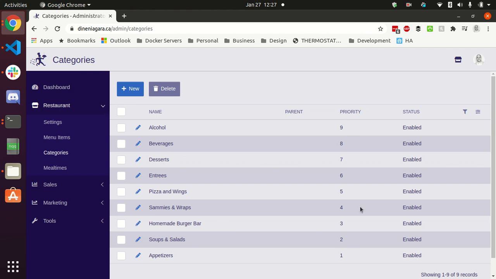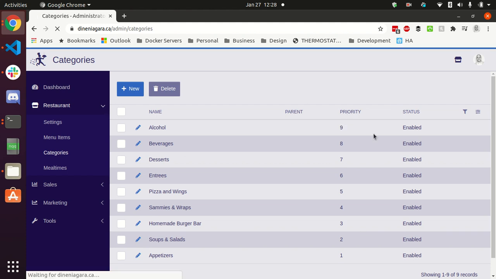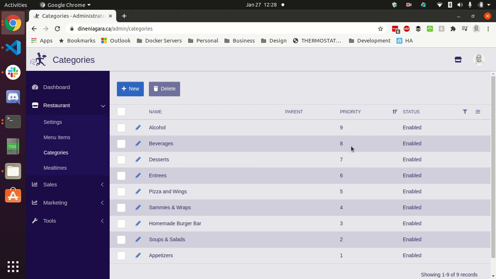So if you take a look at these, I can actually say, okay, I want to see these in the order that the customers are going to see them. And so I'm going to click on priority until it sorts them that way. And this is how they will show up on the customer menu. Appetizers first, soup and salad, homemade burger bar. Of course, these are going to be relevant to your own restaurant.